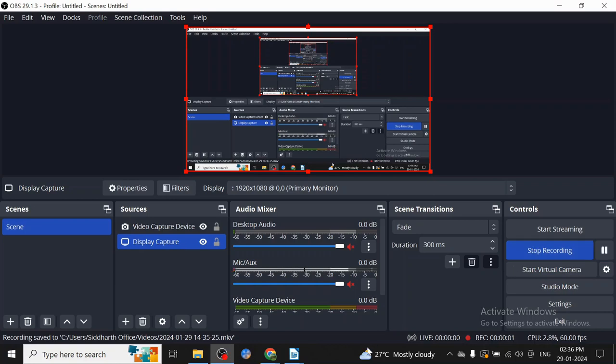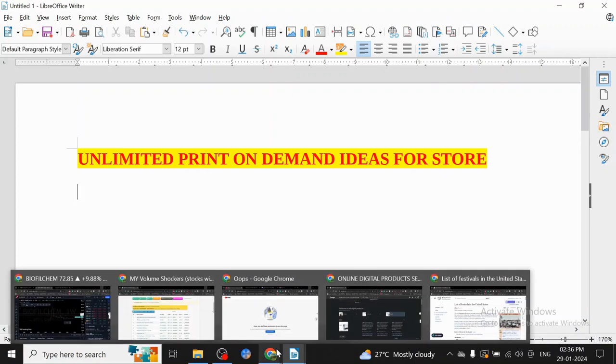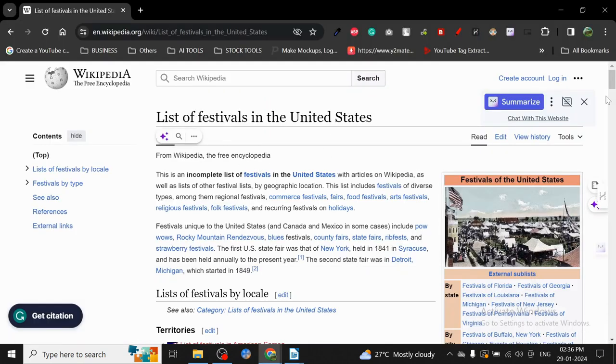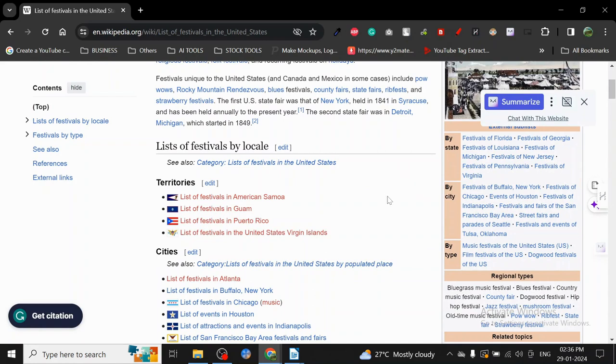Hey guys, so today I want to share a really interesting method to get unlimited print-on-demand ideas for your store. The method I use to get ideas is by using a list of festivals. It's actually a very simple concept. People like buying stuff when there are festivals in an area. So what I do is I just search for a list of festivals.